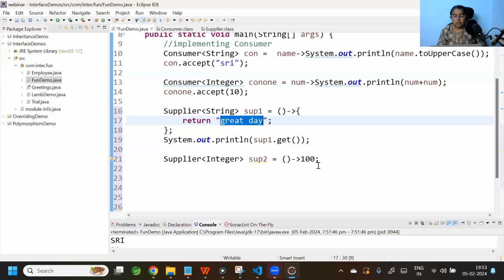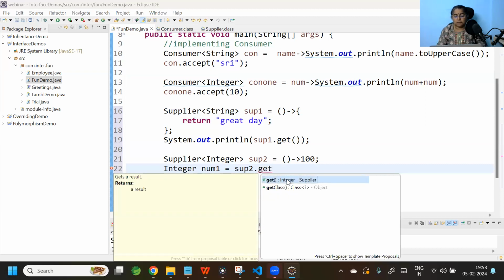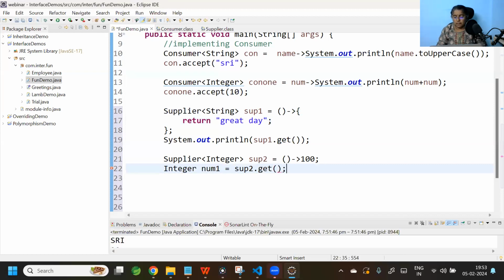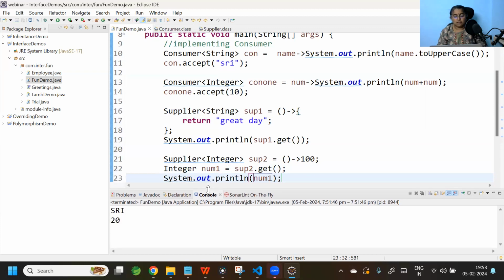Okay. And in the next line, now I have to get it in an integer variable. I can get integer number 1 is equal to sub 2 dot get. See the return type, it is integer. And the next line, print the number. Number 1, that's all. Now we'll run this and see the output. See? It's printing grade day and 100.